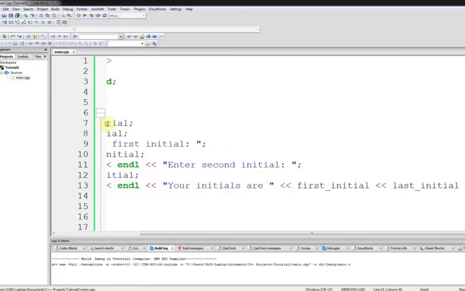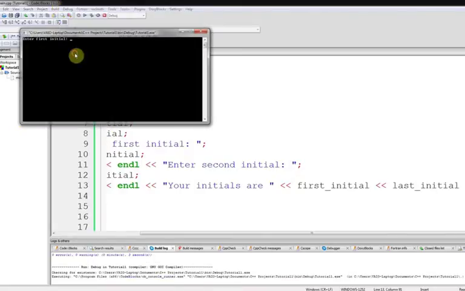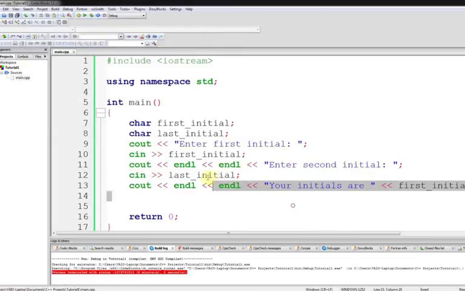And then if you run that, I'll say enter first initial Z, enter second initial R, your initials are ZR. You just kind of practice doing something like that, entering different data.